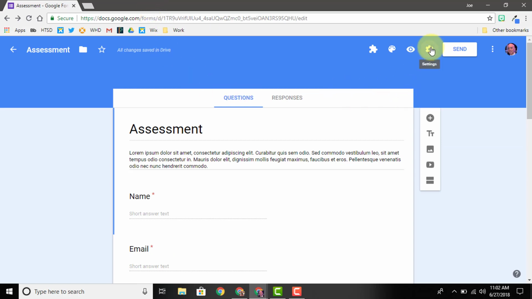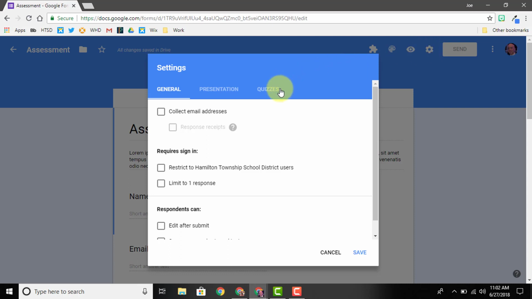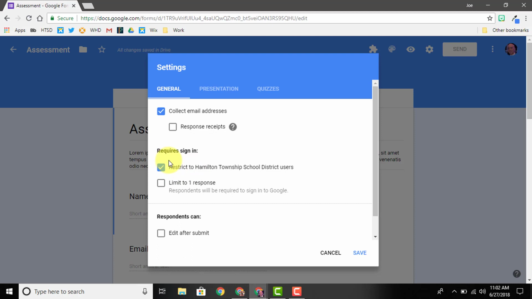Next to that is a little gear for settings. This is where a lot of the intricacies of Google Forms go on. Personal preferences such as collecting email addresses. So with that checked off, those taking the form or quiz have to put in their email address. Directly underneath that is who can take this form. Is it open up to anybody, or do you want to maybe restrict it to people within our district? Also things like limit how many responses that person can fill out.